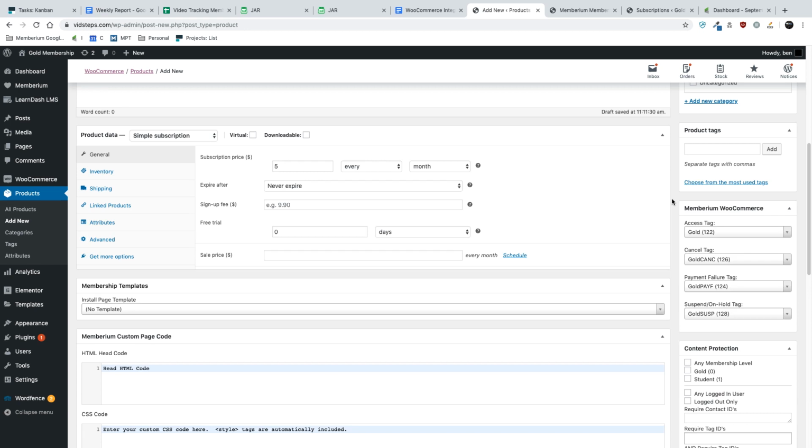Now once you have all those tags put in there, that's basically the integration. However, before we end this video, I want to show you a quick demonstration so you can actually see how to test this and how it works.